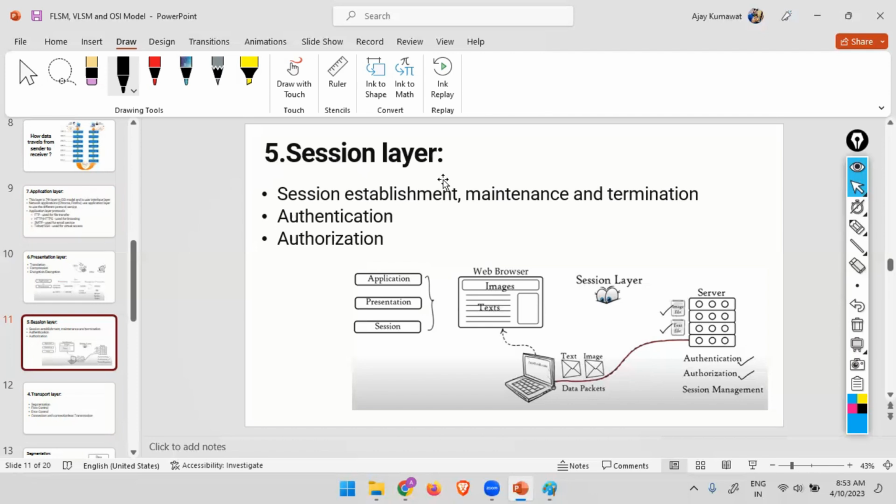Now what is your session layer's responsibility? First of all, to initiate or start a session between the sender and receiver so that they can start the communication. Once the session has started, the session layer is also responsible for maintaining the session. Why? When the data transfer is happening, the session should be maintained. If the session terminates, the data transfer will terminate. So your session layer is responsible for establishing the session, maintaining it as long as the data transfer is going on, and as soon as the data transfer is complete, terminating the session.